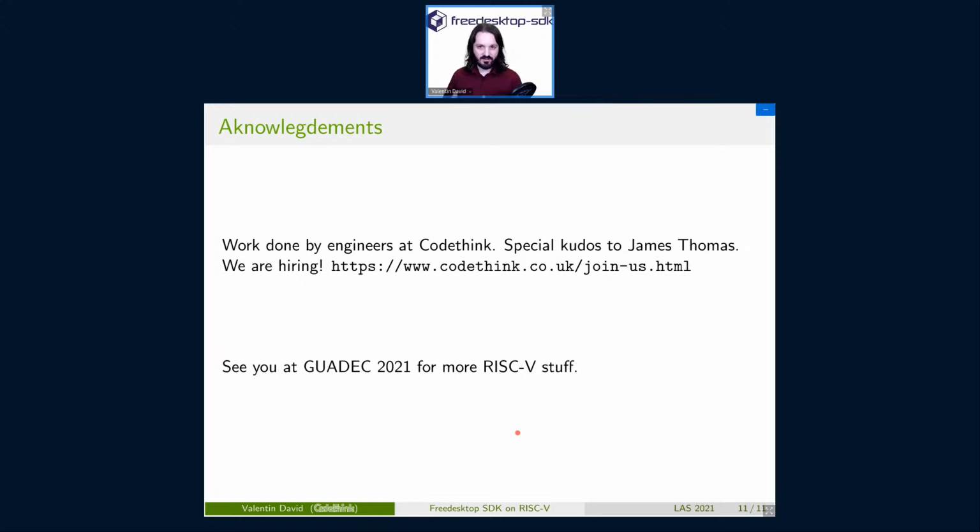We need a community there, and we need more contributors. If you are interested, for example, in contributing to publishing the snap for FreeDesktop SDK, we are looking for people who can do that in the community. Come on the IRC channel.